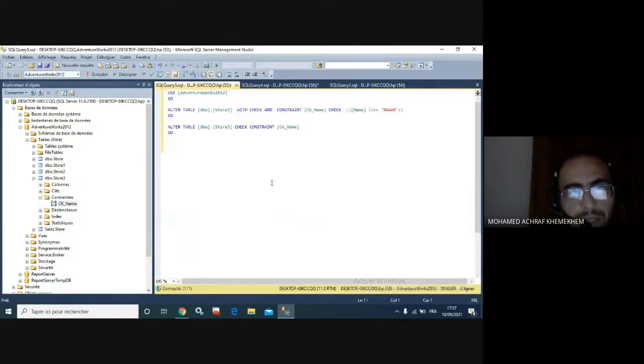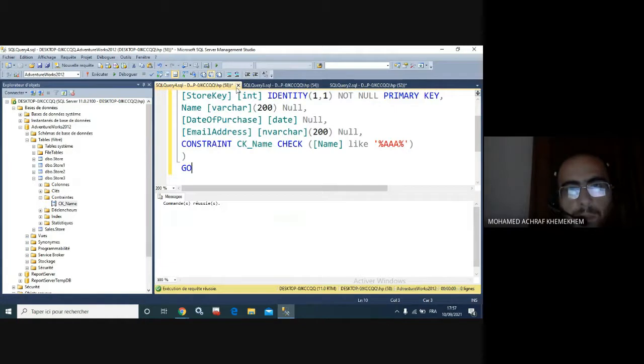Let's see, as you can see here, this is our constraint that we made. Okay. So let's now create a table from another table. So SQL Server provides the select into statement to create a table using an existing table along with data, if any. So the data that we are going to use.